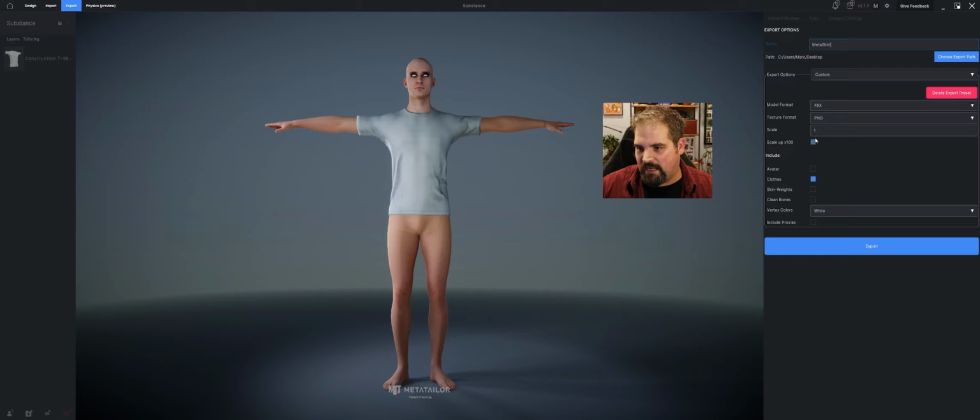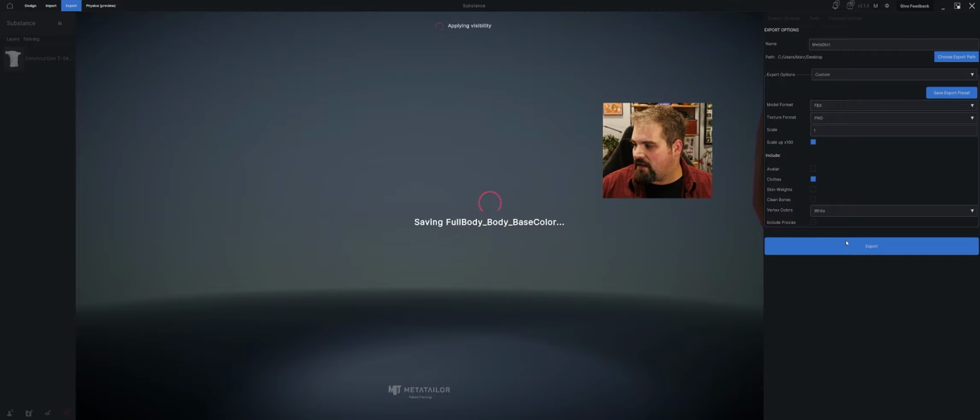Scale 1 is fine. Scale up to multiplied by 100. That's fine. Clothes, avatar, if you have avatar clicked, it's not gonna be the end of the world. Otherwise, you could just do just the clothes. I'm gonna go ahead and hit export. Then we're gonna let it think. I'll pause the stream here for a moment while we let it think.